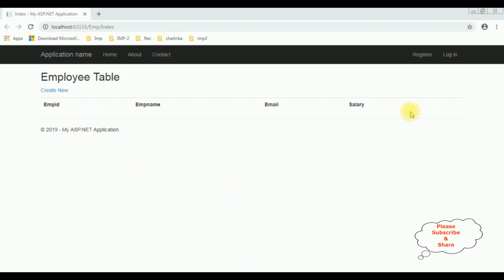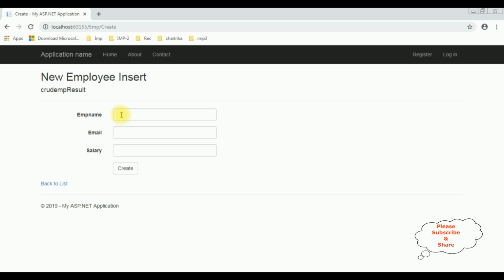Notice this employee table right now is empty. We don't have any records in this table. Let's create a new record. Create new. The EMP name I am adding Charan. The email is charan@gmail.com. His salary is 15,000. Let's create.